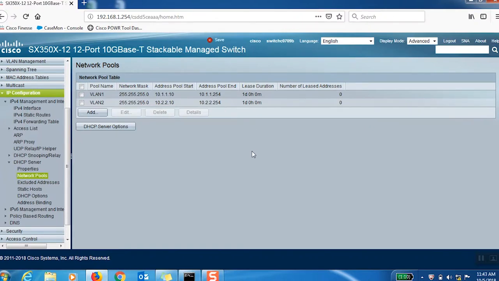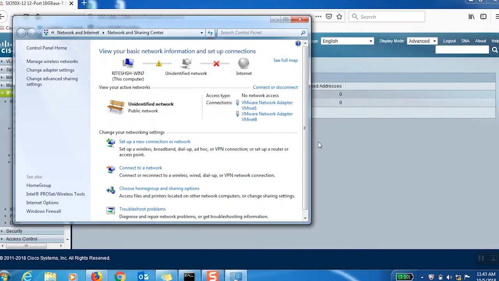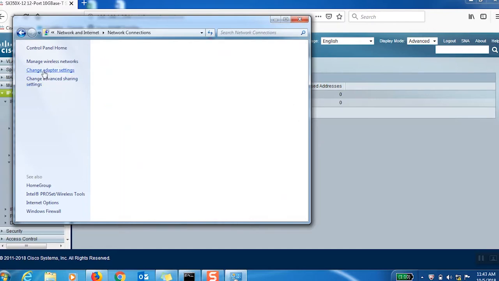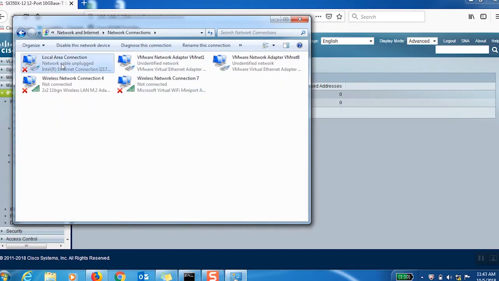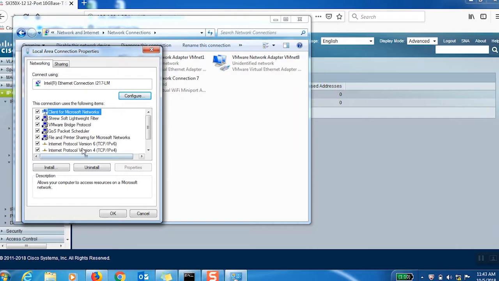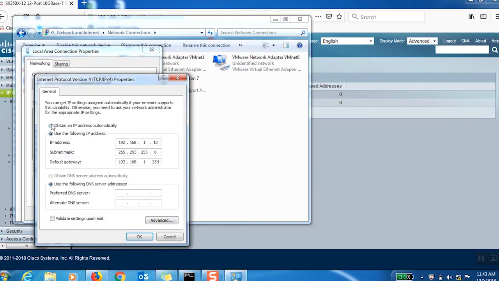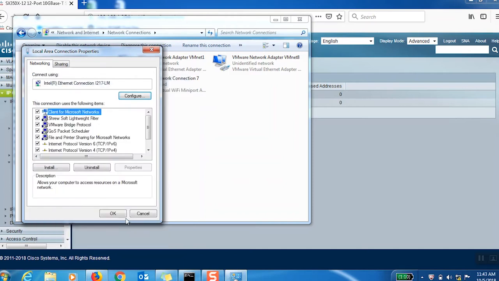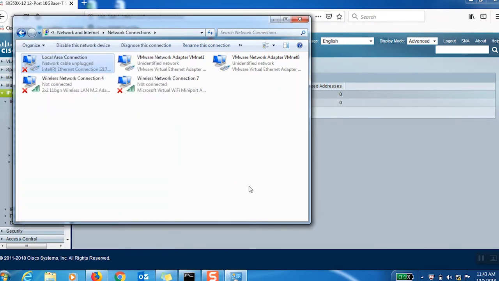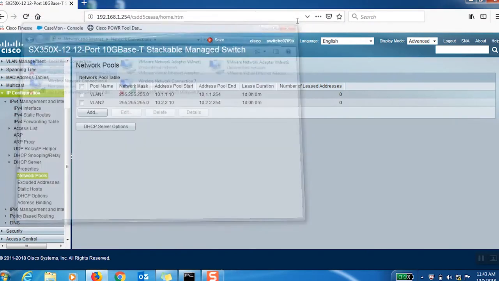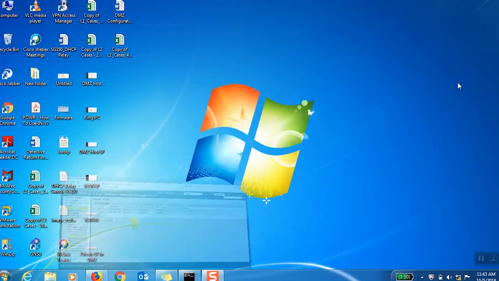Now we can connect our PC to port number 1 so it can get an IP address from VLAN 1. We'll connect another PC on port number 2 so it can get an IP address from VLAN 2. Now, we should change our network settings to automatically obtain DNS server addresses and an IP address from the switch. This can be done through changing the adapter settings under the Network and Sharing Center settings of your PC.